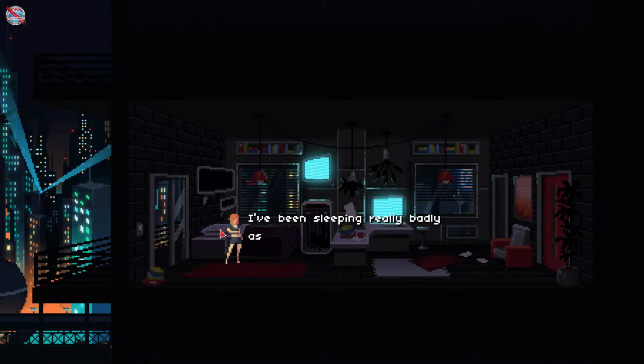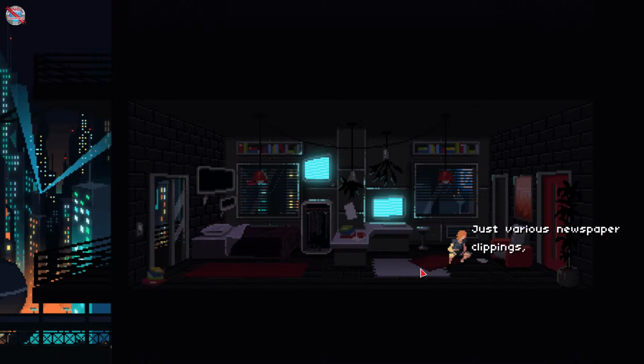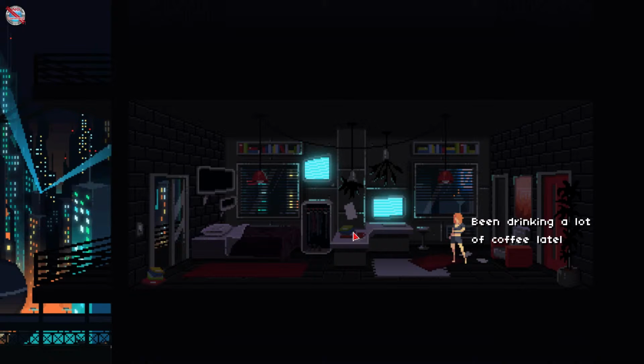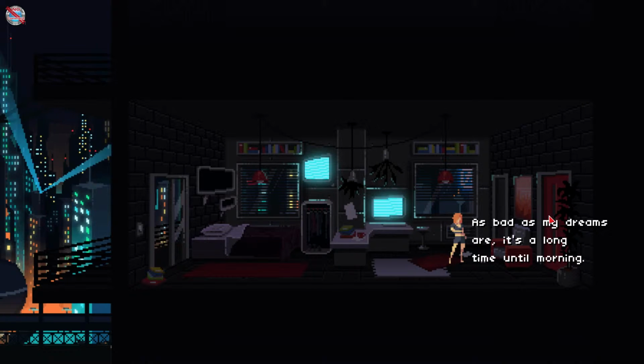I've been sleeping really badly as of the last week or so. Just various newspaper clippings, recent homicides, cheery stuff. Been drinking a lot of coffee lately. The same dream again, for the 11th time if I remember correctly. As bad as my dreams are, it's a long time until morning. I should get some more sleep.